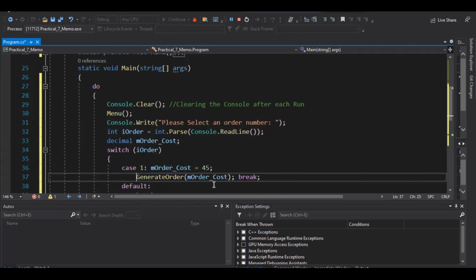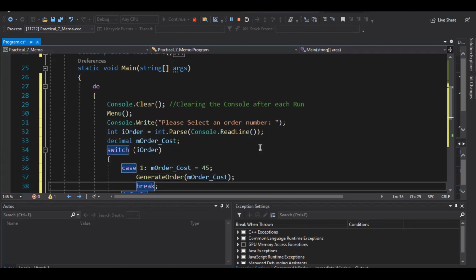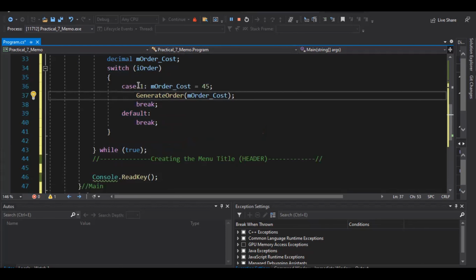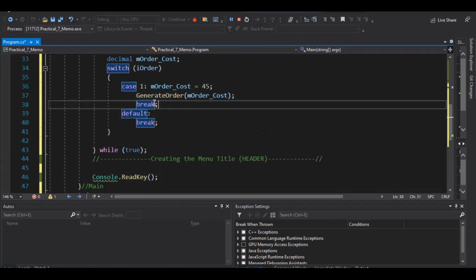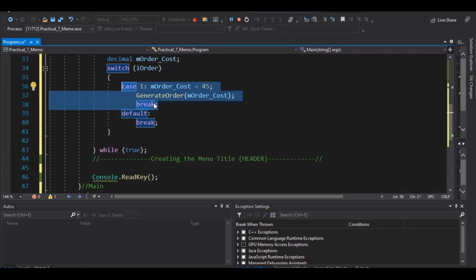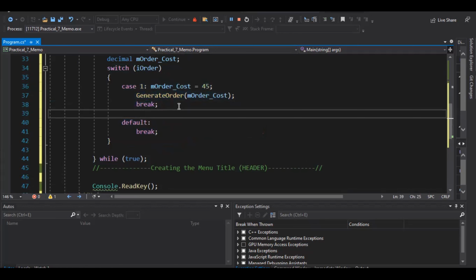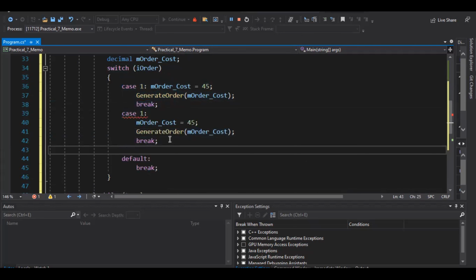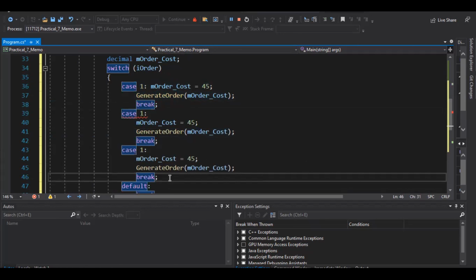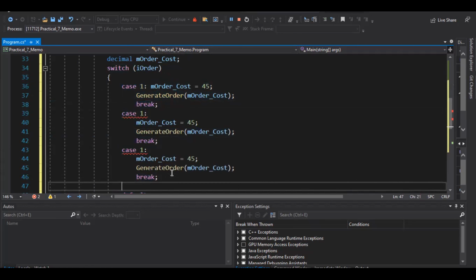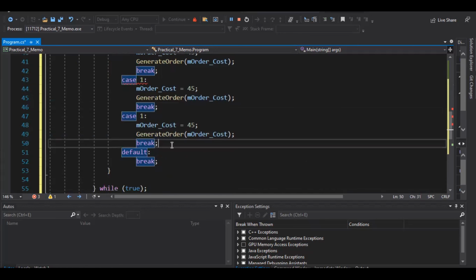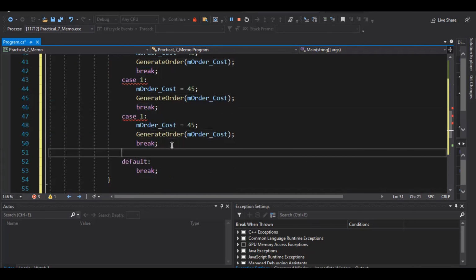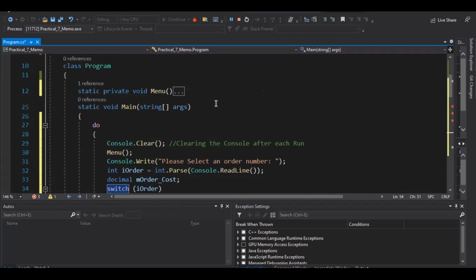So we have these two methods. Let me write it in a way that is readable. Case one, this is the order, and we are calling this. So what are we going to do? We're just going to change this thing. We're going to copy, paste. Like this, until we get all those cases.